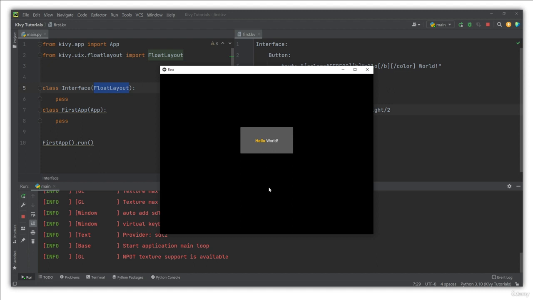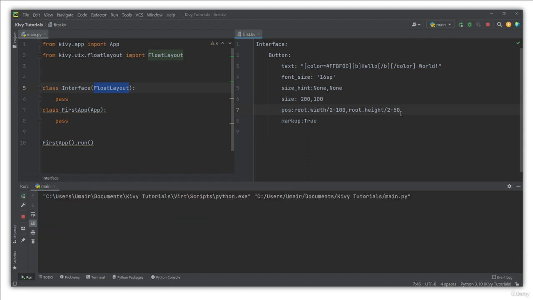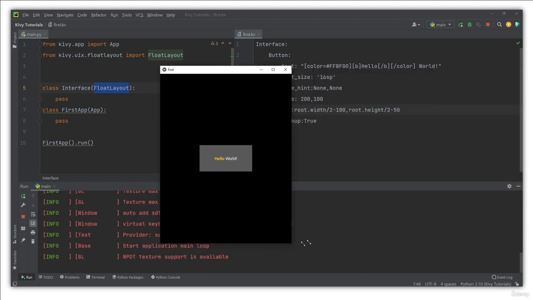But what about the y-axis? Let's apply the same logic along the y-axis. Let's subtract 50 pixels, which is half of the height of the button. Let's run it, and awesome, now this button is in the center of the screen.